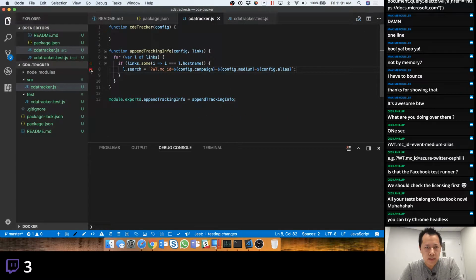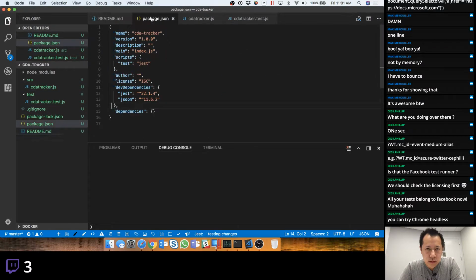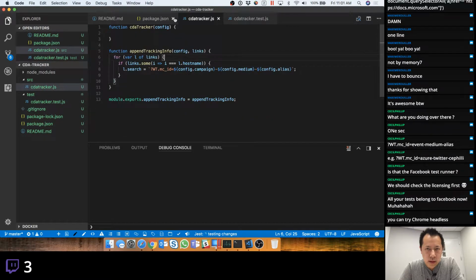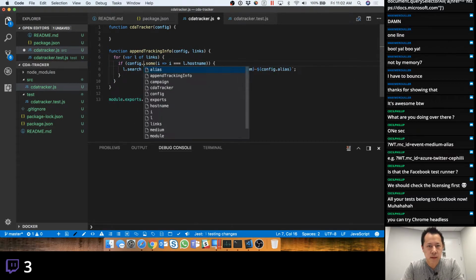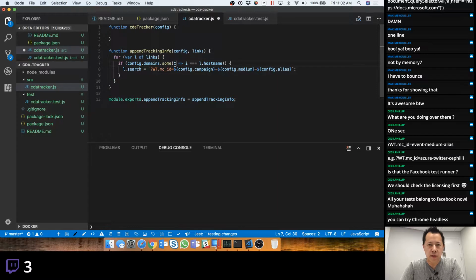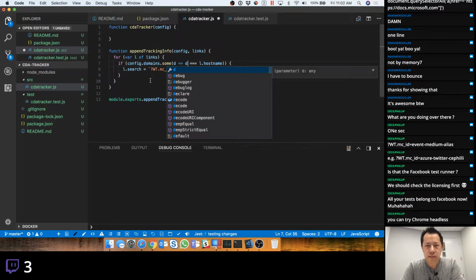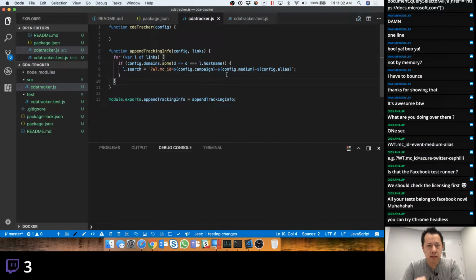What's happening here? I'm really lost without a debugger. Does this even work? So if the links, oh yeah, no, I'm iterating over the wrong things, or I'm checking the wrong things. So I actually want to check the domain. So config.domains, and if there are some domains that match the host name, does that pass?